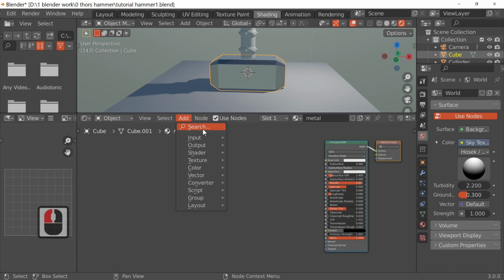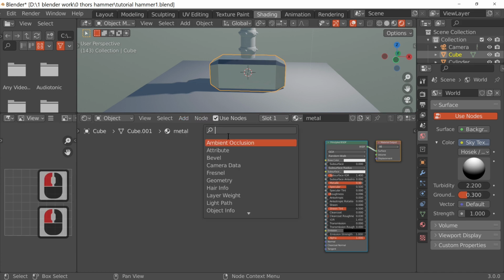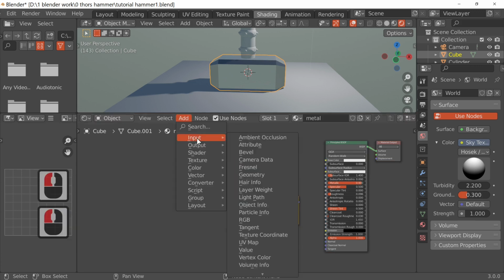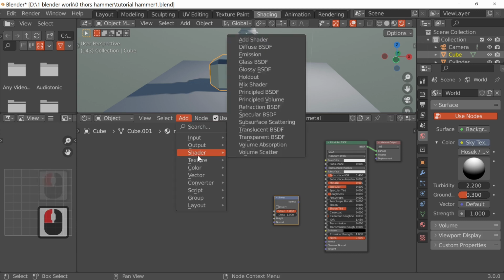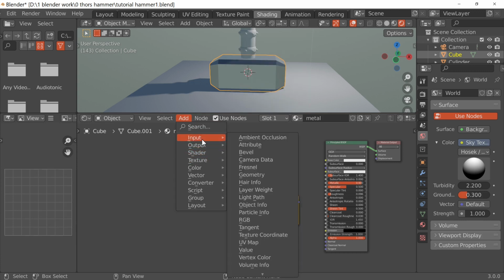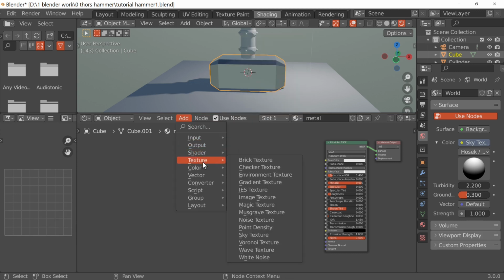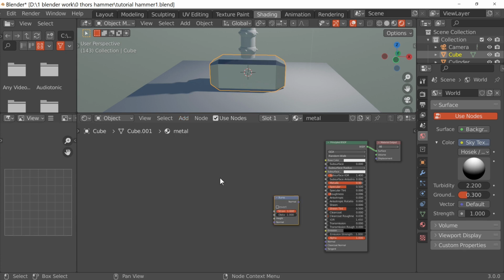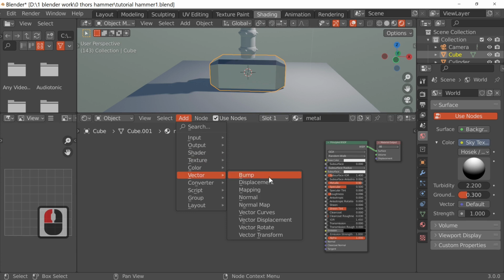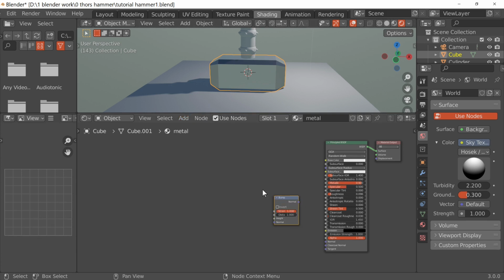So add, and we're going to search for bump, B-U-M-P. You can find these two different ways. You can add a bump texture, because if you look under these fields, once you get used to where things are, you'll find out that the bump is under vector, and you could add it in there. But alternatively, you can just search it. I'm just going to connect the normal to the normal, and I'm making sure this is set at 1, and this is 1, which is the default.